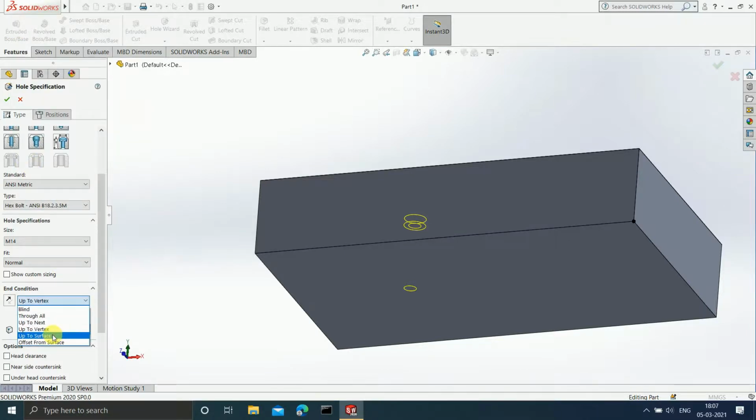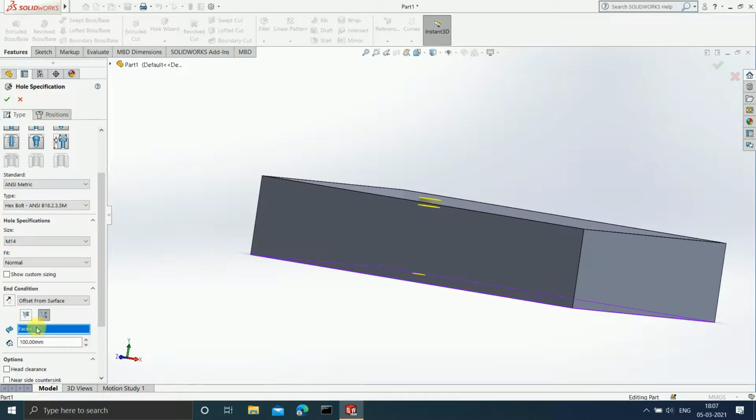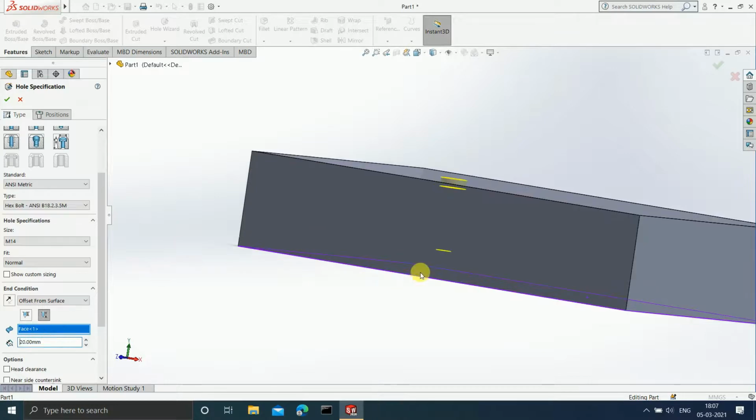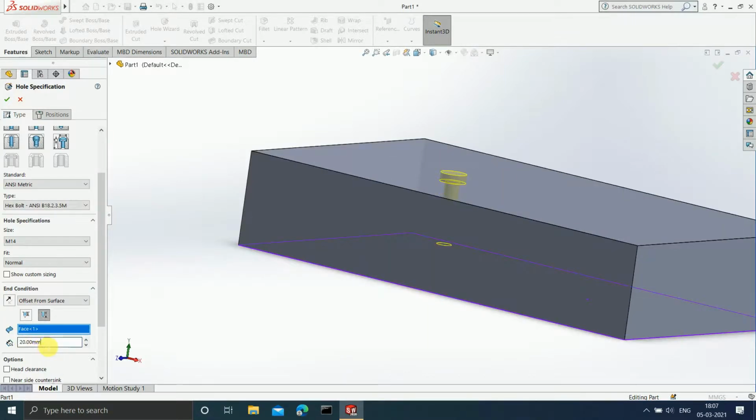Then up to surface, what does up to surface mean? You can select a particular face, so up to that face your hole will be created. And if you select offset from surface, it first asks me which surface I want it to be offset from. So I will select this particular surface and I can now give the dimension as, let's say, 20. Can you see? Now the distance from the end of the hole till this particular surface is 20 mm. Suppose I make it 30, then you will observe that the end of the hole will shift more upwards. Suppose 30, enter. Can you see? So this is as simple as that.